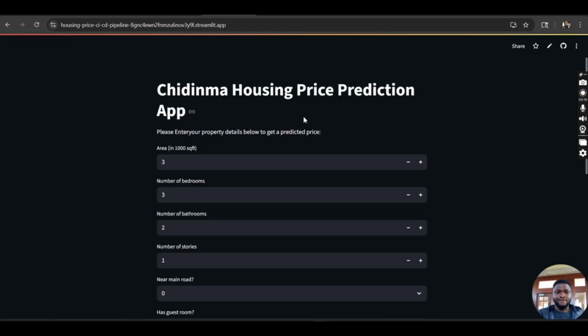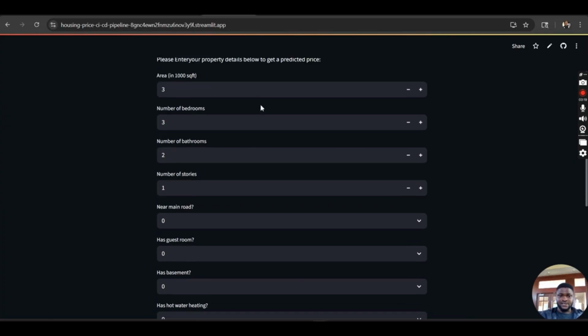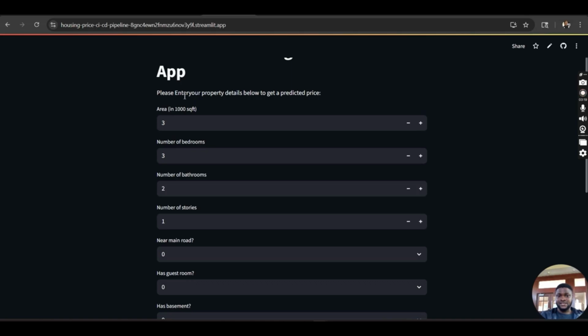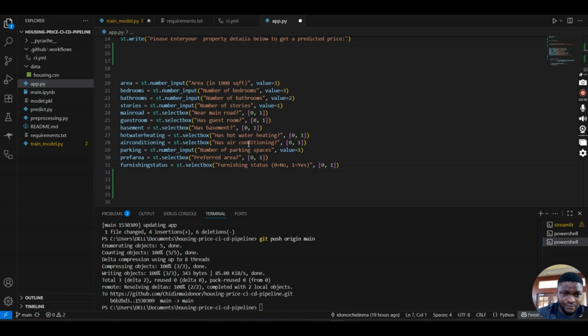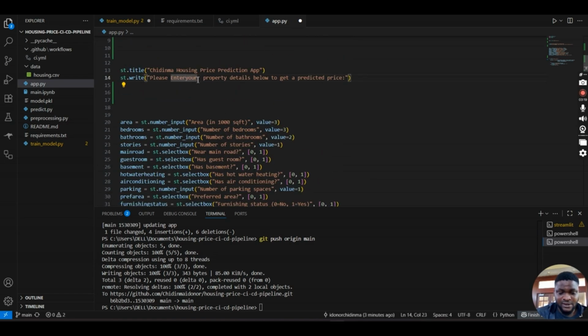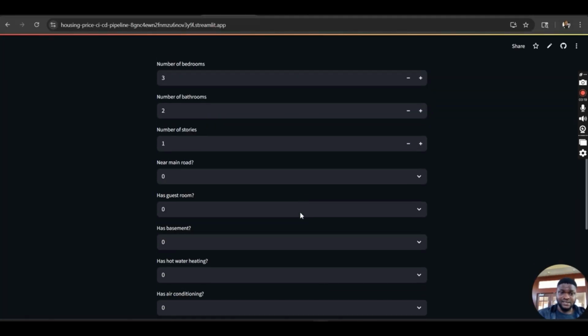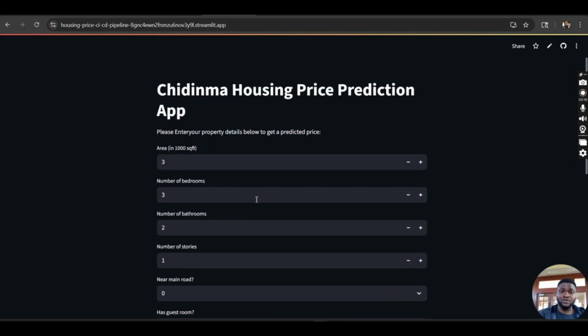When you click on deploy, it will just build your interface, very easy. So this is the app, the Chidima housing price prediction app, which I created. As you can see, this is it. Please enter your property. Okay, there was no space here. I'll place a space, then I'll have to push this back to my GitHub repo to update, but that's not a problem. So as you can see, this is the app, this is the price prediction.